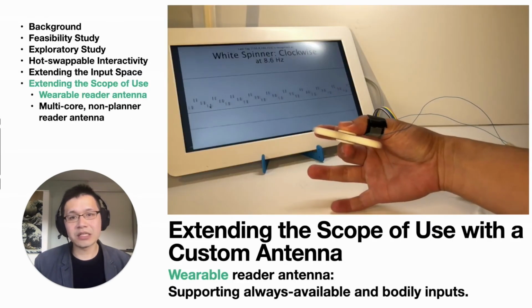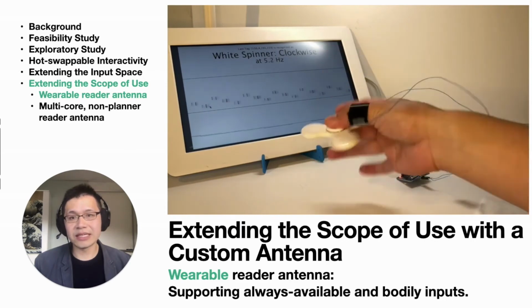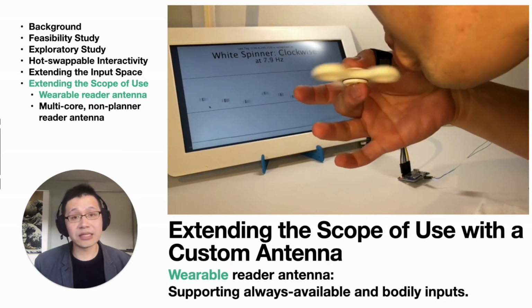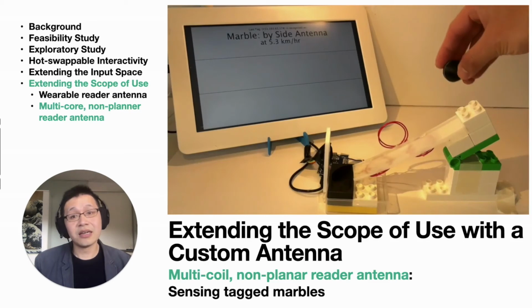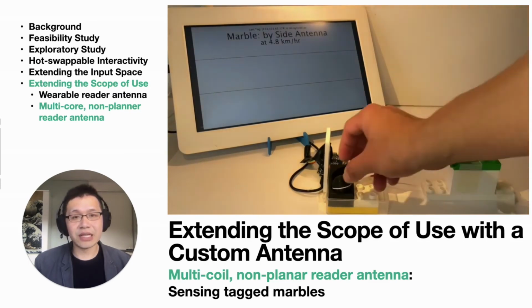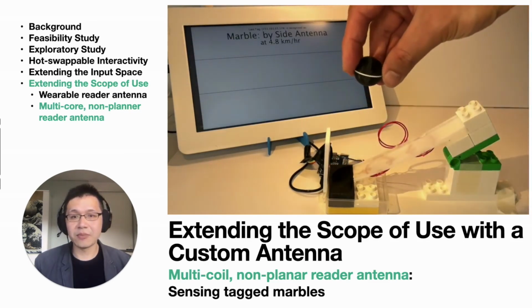By hooking up a custom finger-worn NFC reader antenna, the user can use the spinner in the mobile context and perform bodily input. A 3-coil non-planar antenna array can reliably capture the speed of a tag-embedded marble rolling on the track.